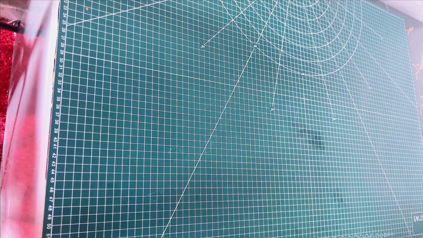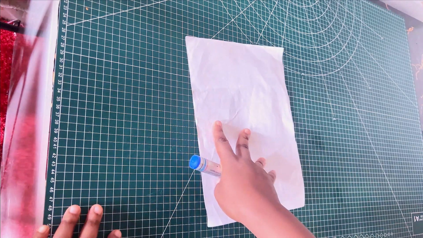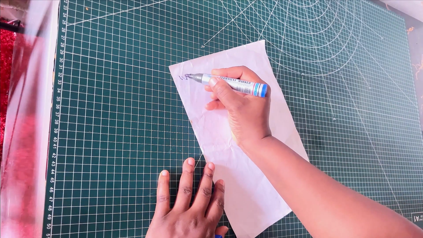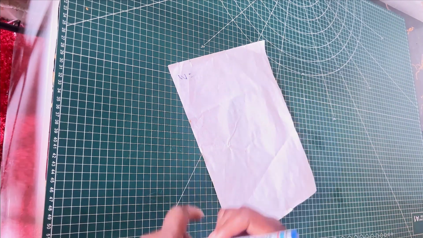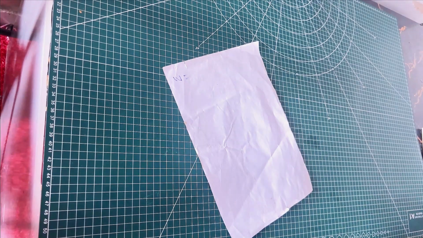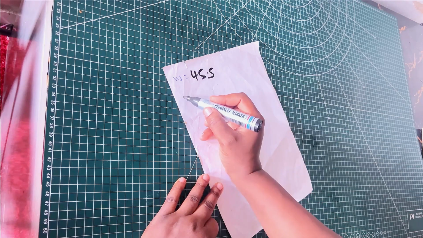So the first thing I'm going to be calculating is how to cut the skirt, which is the most important part. To cut your skirt, you don't need so much measurement. You just need your waist circumference. In this case, the waist circumference I'm working with is 45.5. Then you're going to need your skirt length.